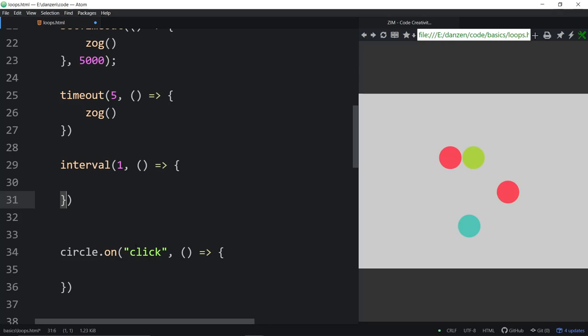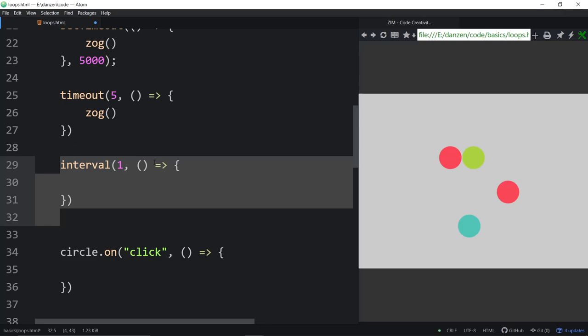The next parameter here. Oh, remind me, though. Will you guys remind me? We have to show how to clear an interval or clear a timeout.